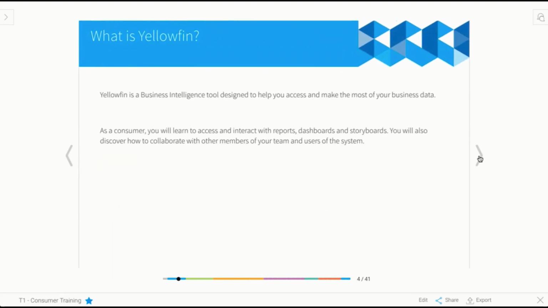So what is Yellowfin? So your boss or someone has told you, here, you've got to log into this system, go and use it. What on earth is it? Yellowfin is a business intelligence tool. And basically, it's designed to help you access and make the most of your data.